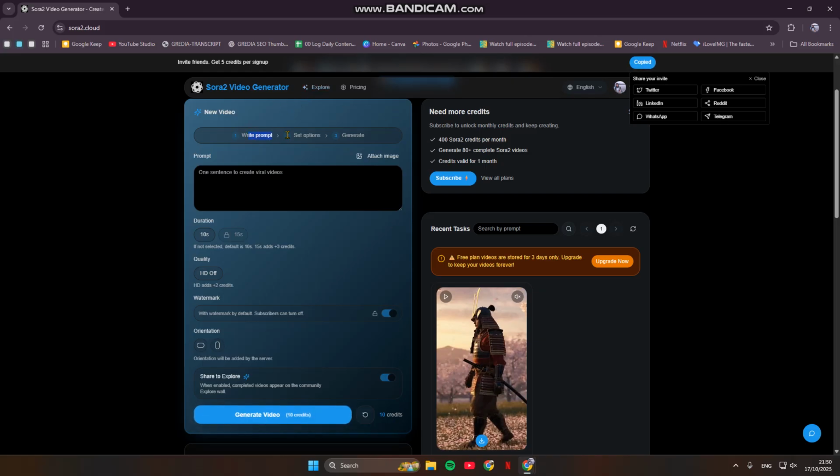You can just write the prompt, set options, and generate. So for example, in here, you can just write the prompt that you want. I'm going to write like this: a girl walking in a busy street while holding a cat, for example.